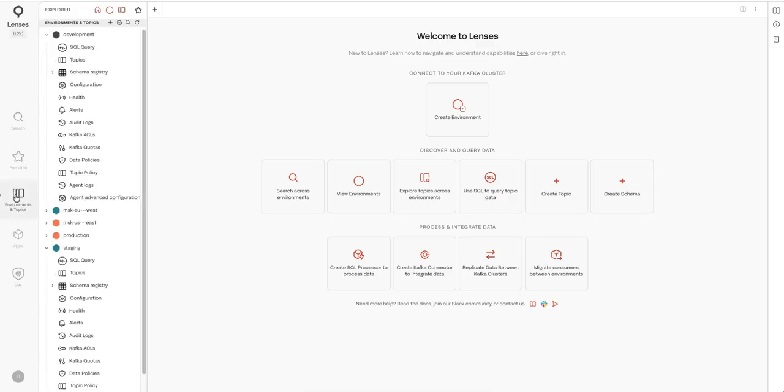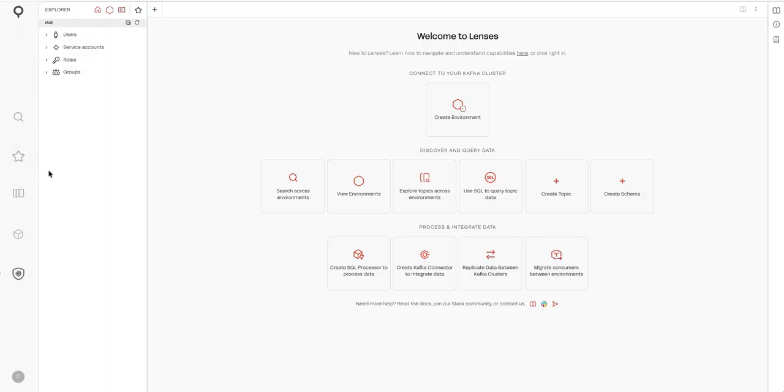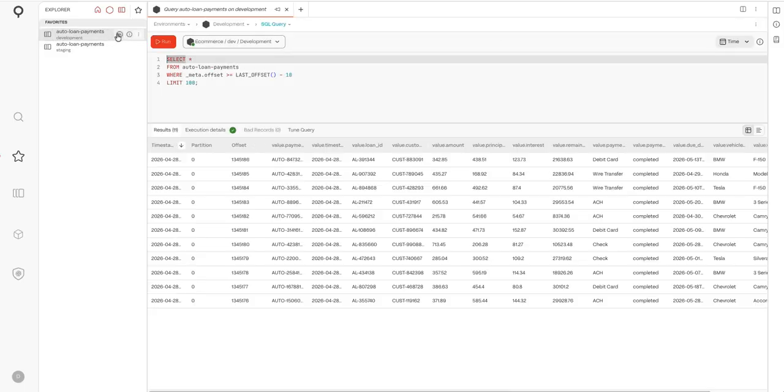So then moving on down here, that's kind of wrapping up our first demo topic where we said, hey, you can use lenses to discover different topics, find them, and then quickly favorite them. So now I've got these two versions of my auto loan payment topic in my favorites, and I can come in here and start to interact with them. If I'm building a new application, the first thing I'm going to need to do is take a look at the data that's inside that application.